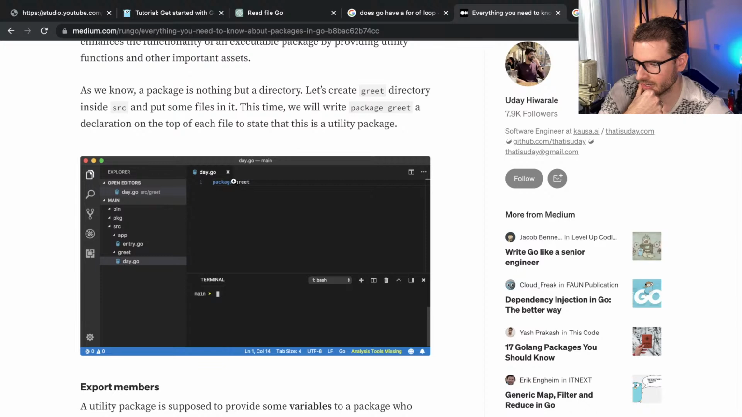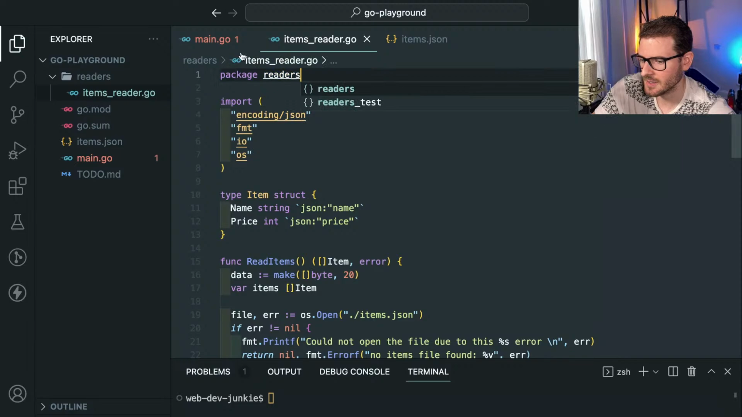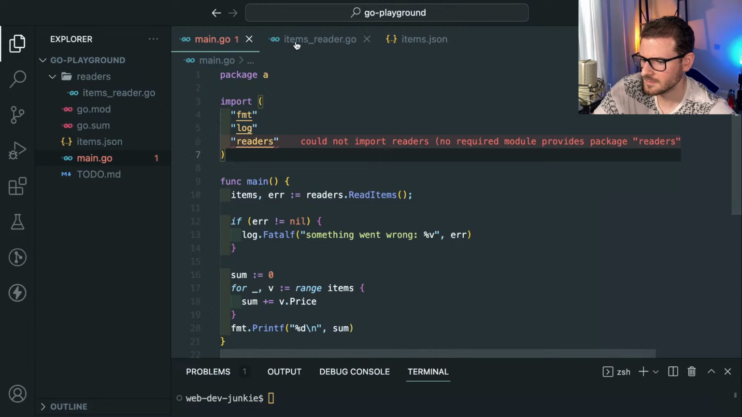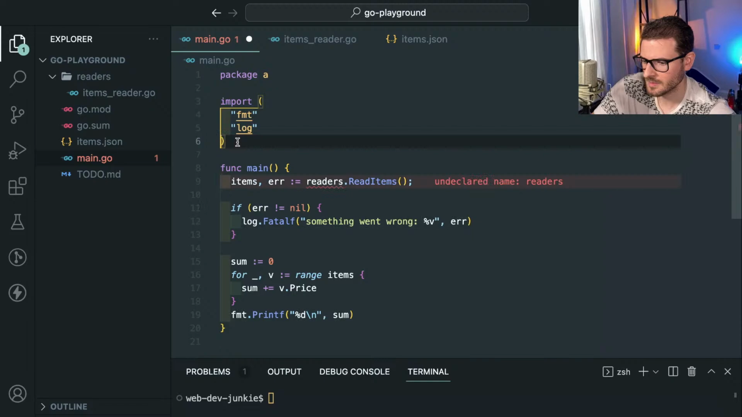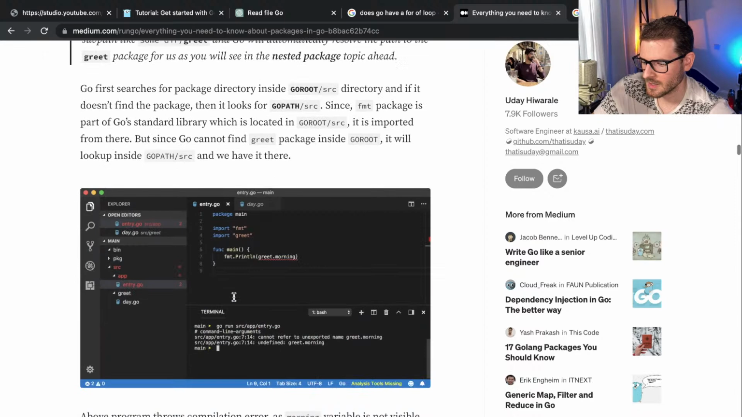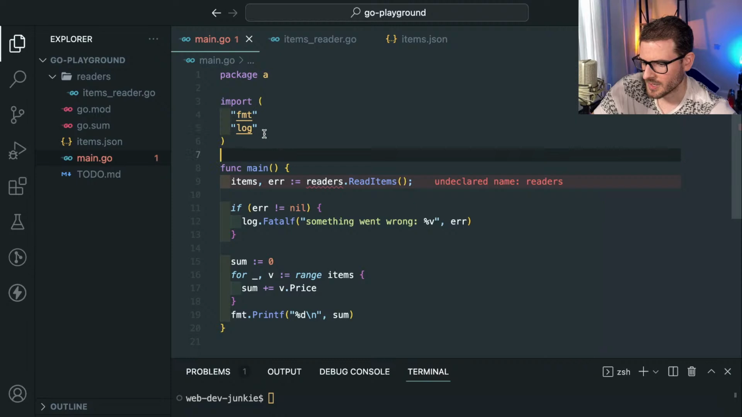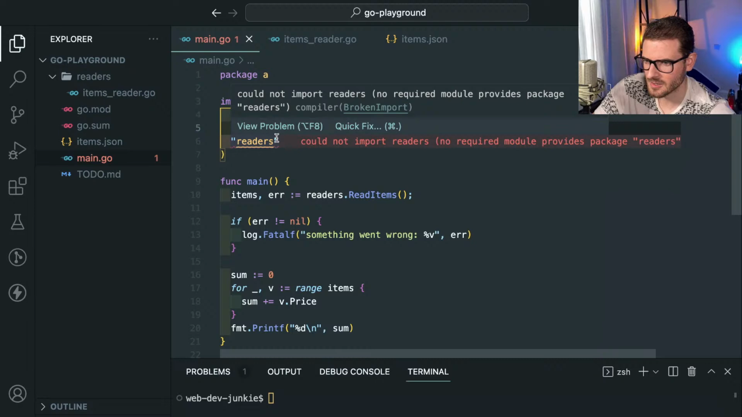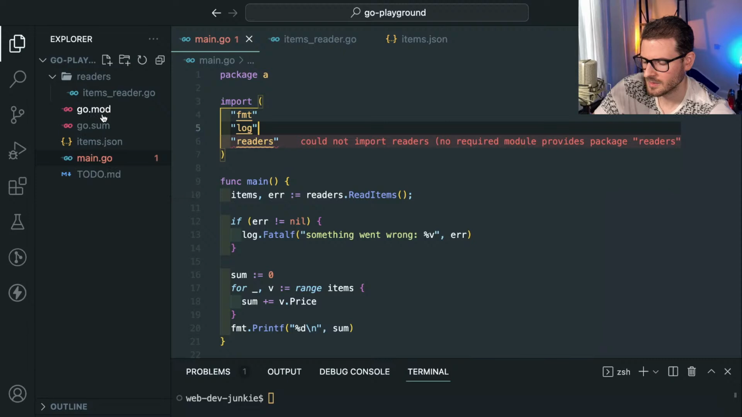Package greet. Okay, so they named the package to match the folder name. Don't know if I need to do that. That deletes it. Where do I do import parentheses? Like this? Entry export. Which greet. Lowercase will not be exported. Entry import greet. So they're just importing. Import readers. Import name of your root package. You name root package with go mod init. Like this?